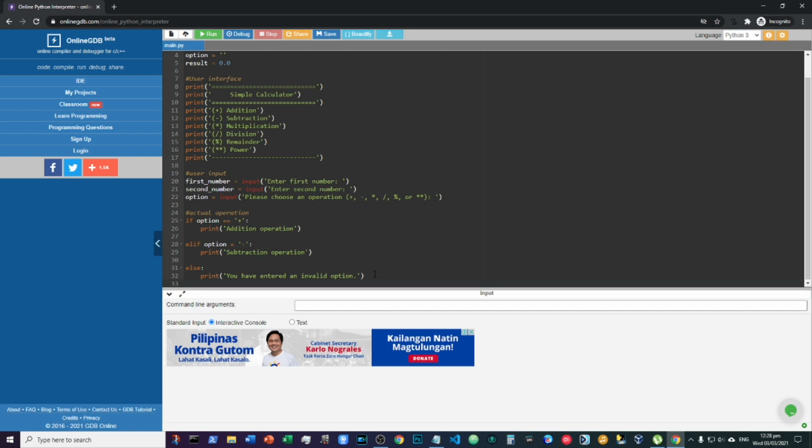Since it already encountered somewhat like a user error, it should not continue anymore. So how to do that in Python, to force the program to close itself in a script, we simply write exit, then open and close parentheses. Okay, so let's try this out. So we run.